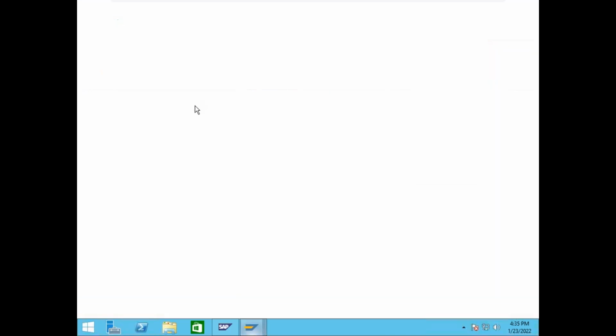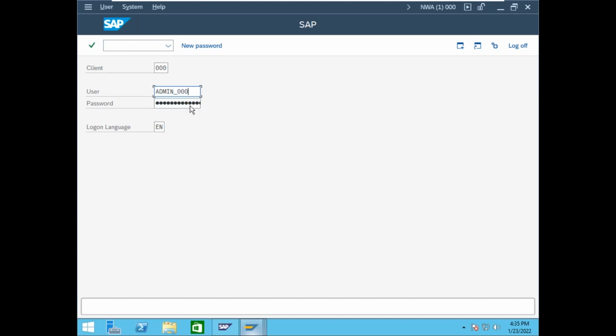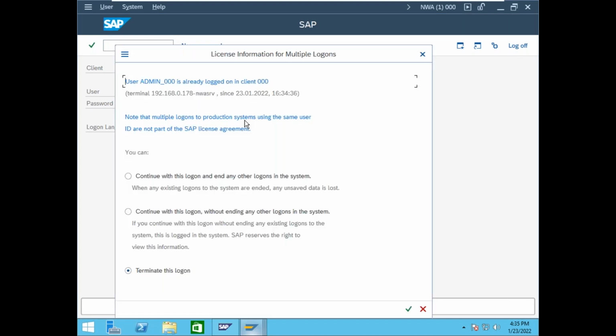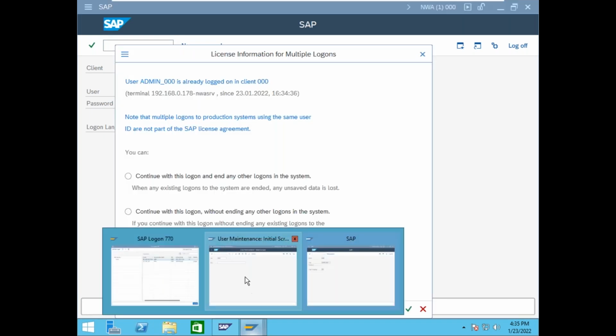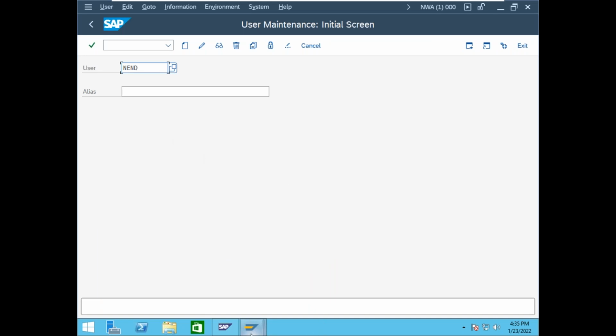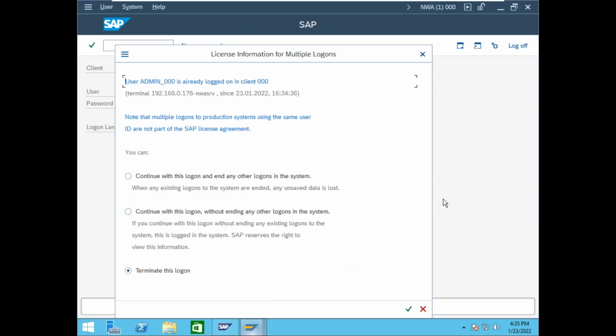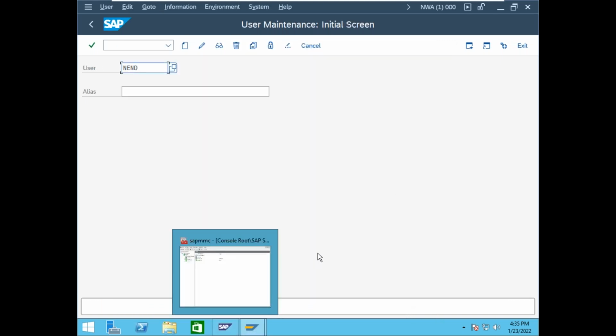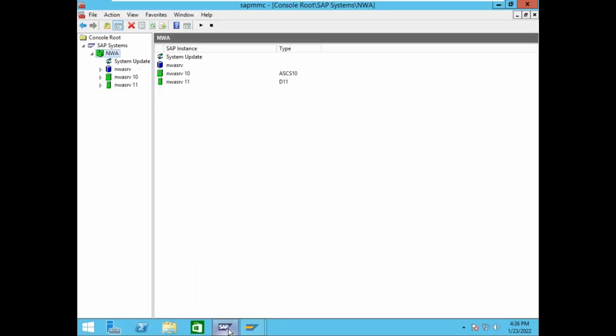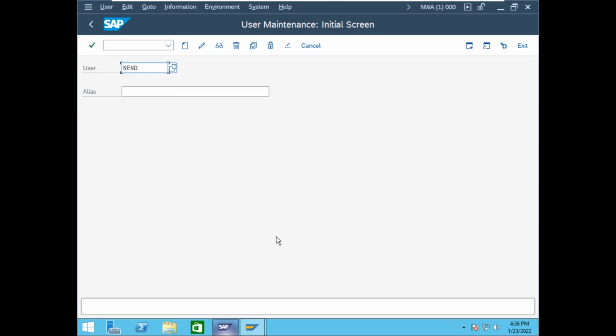Now once again I try multiple login. Terminate this login means this one is available. This one is running; when I try a new login, this one will be closed. So when you try to log in multiple times with the dialog user, you get options. By using those options, you select the logon options. Only at that time is multiple logon possible for a dialog user.